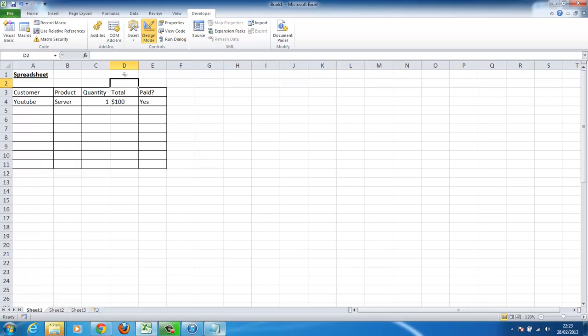You want to put this button above where you're going to be creating a new row. So in this instance, I'm going to be creating a new row at A4. I therefore want to put my button above the row. You can now move this button and resize using the tabs on the corners.